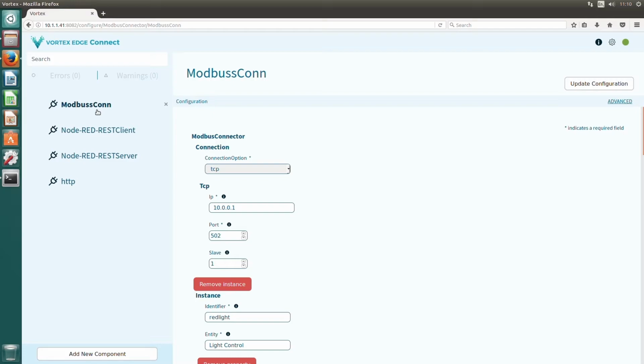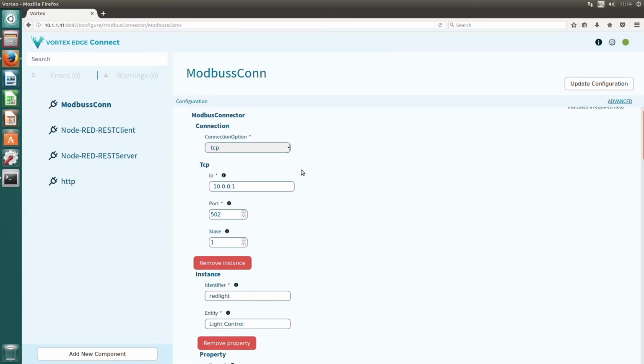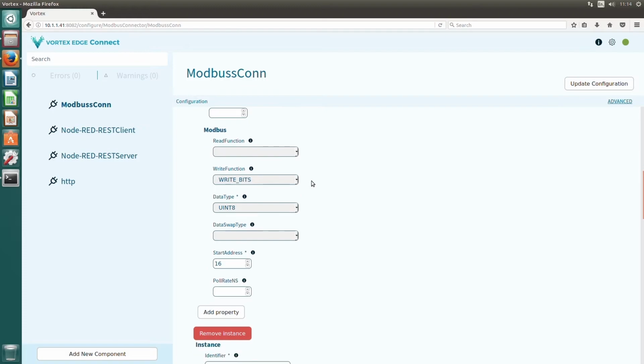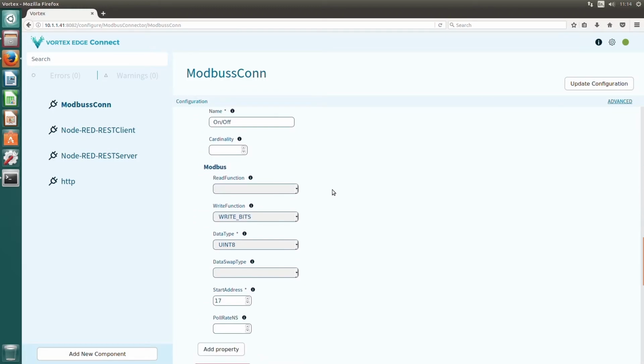The configuration options shown in the editor will vary for different component types. In the case of this Modbus connector, I've already configured it to connect to my device. For our demonstrations, we're using a Modbus over IP data acquisition device, and connected to it is a potentiometer and two LEDs, one red, one green. The Modbus connection details are specified in the first section of the configuration. You'll see here we're connecting to it via TCP on port 10.0.0.1.